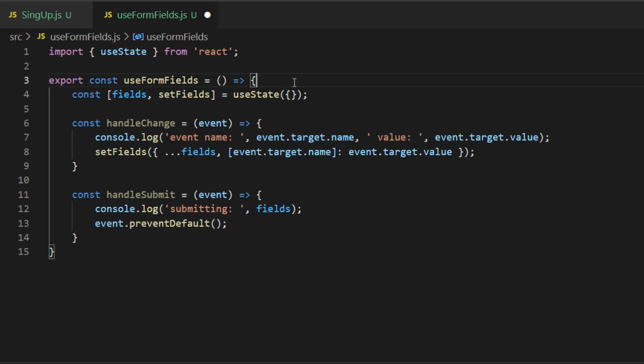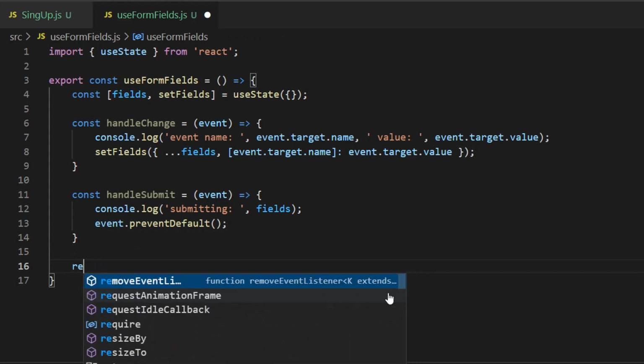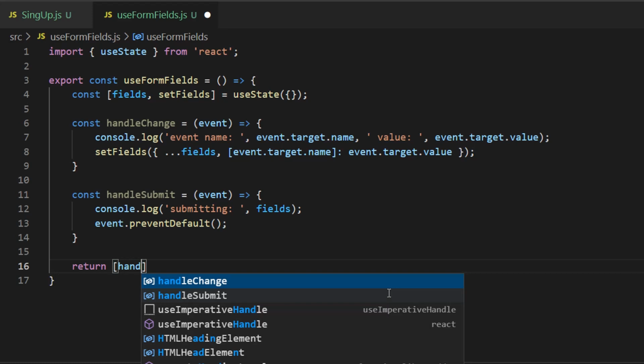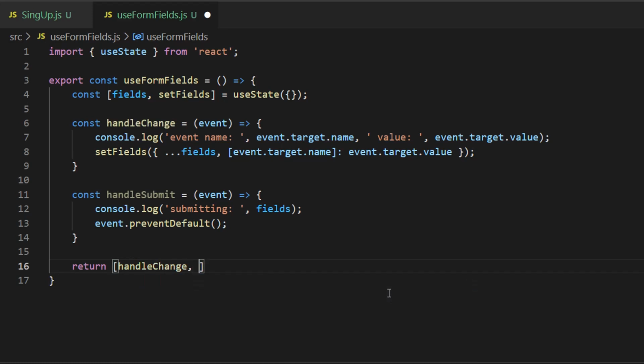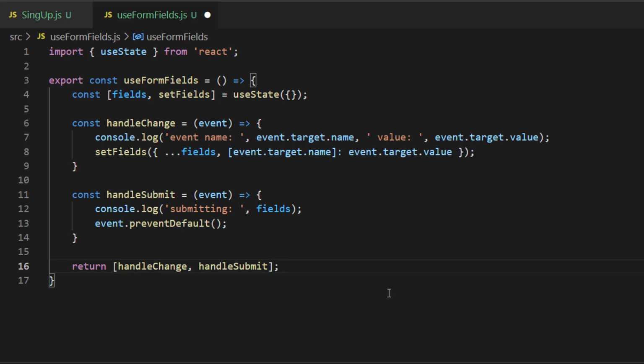So pretty much the same code we had before. We have our useState, our handle change, handle submit. So all we've got to do now is return here. We can do return handleChange, handleSubmit. This way, some other component can use it.